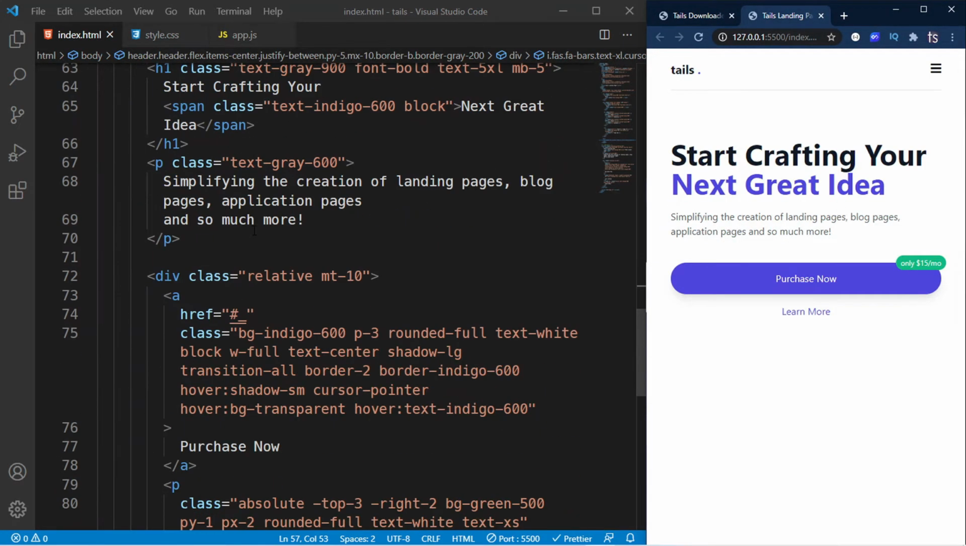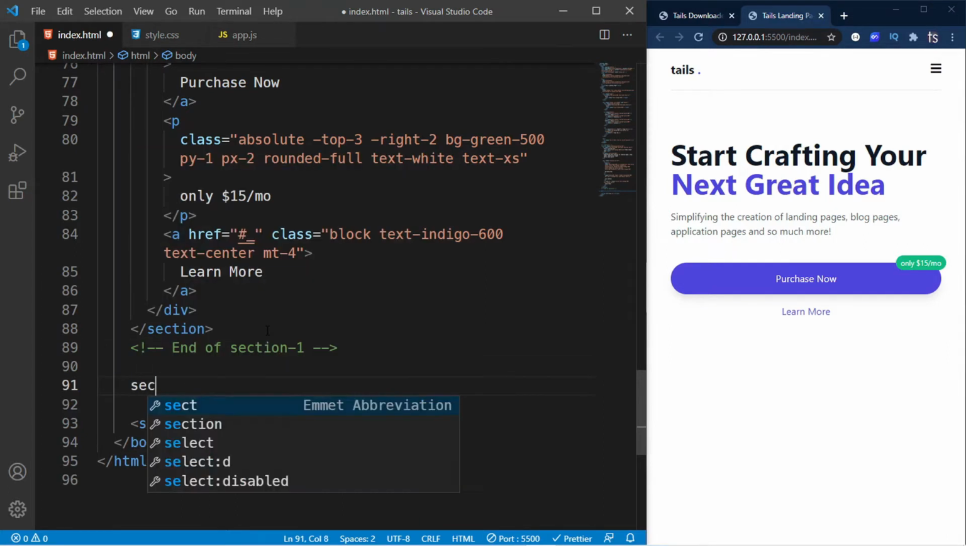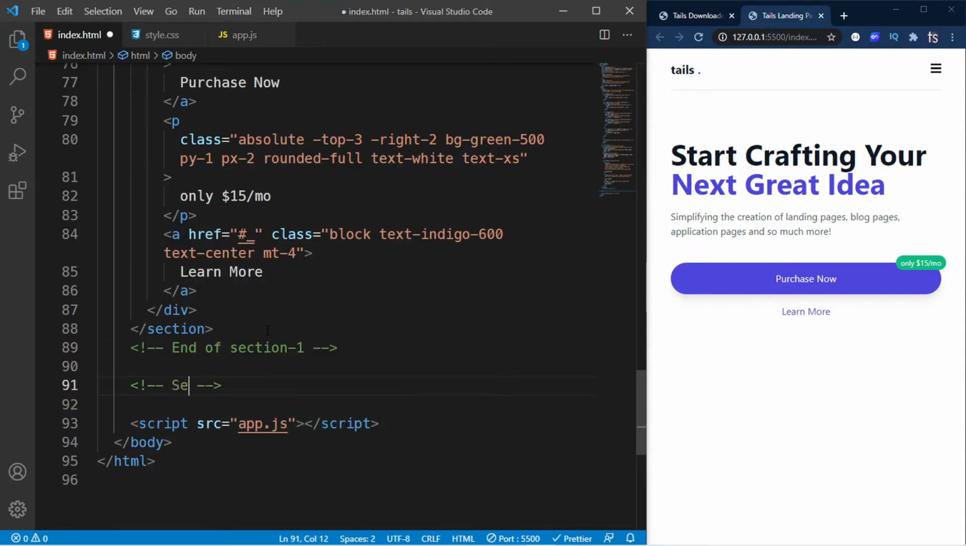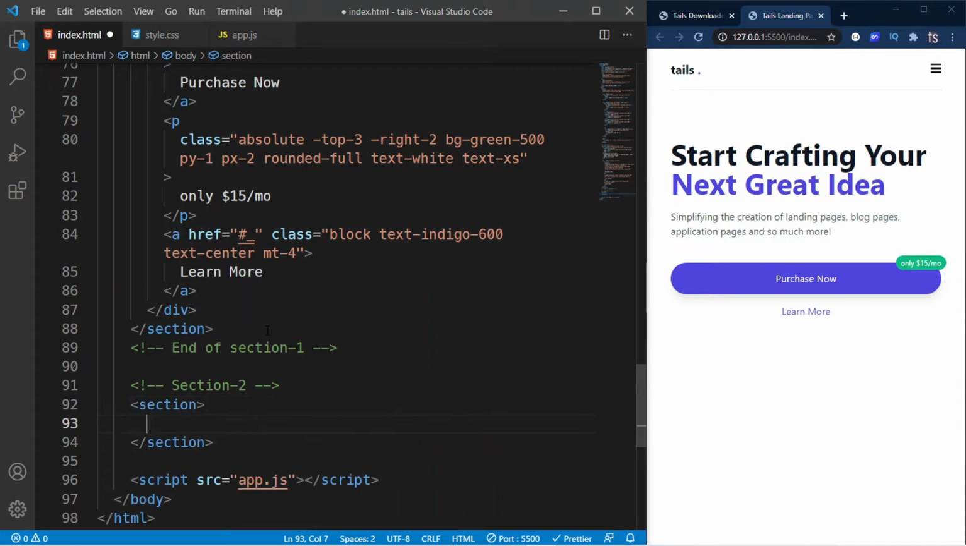Okay, so section 1, and I'm going to say end of section-1, and I'm going to create another section. Let me actually add a comment and say section-2, and I'm going to create a section with a class of, no, let me just place in the text first, so that I'm going to style it later.